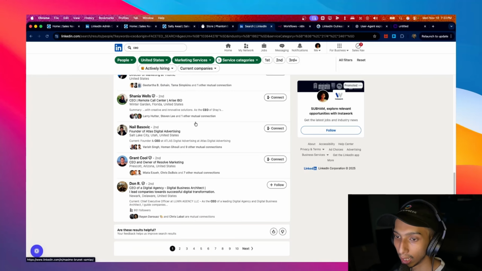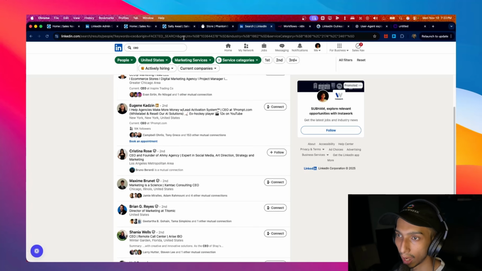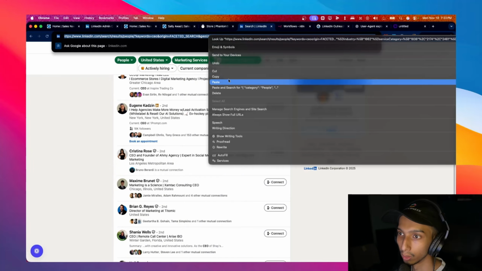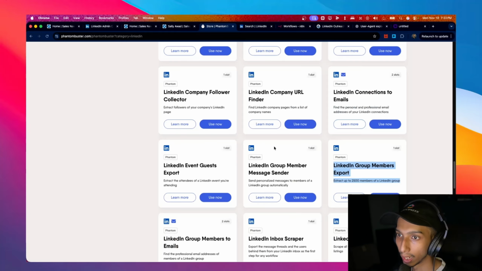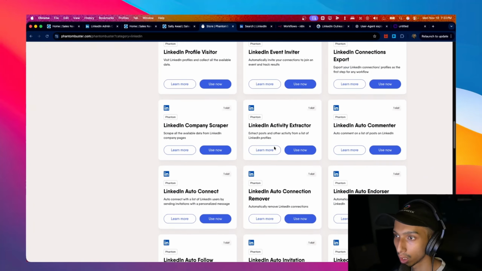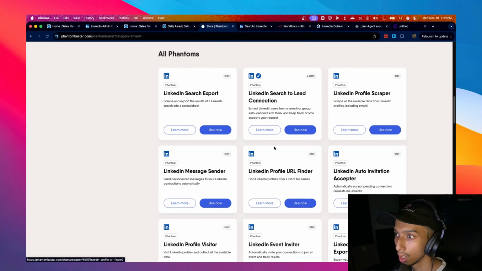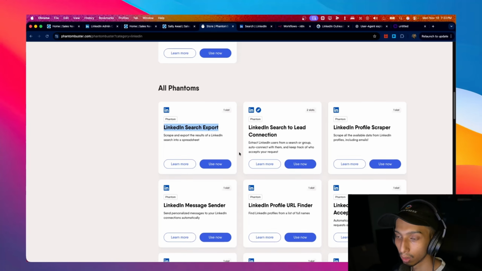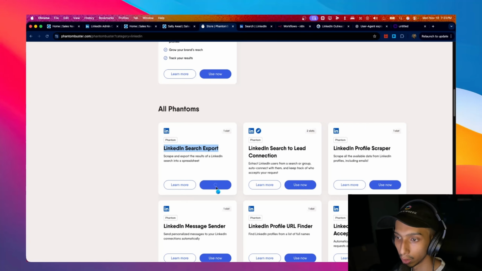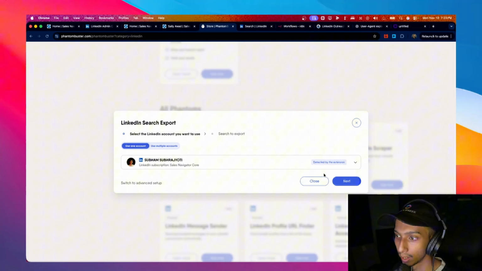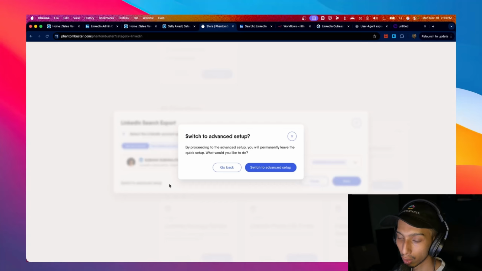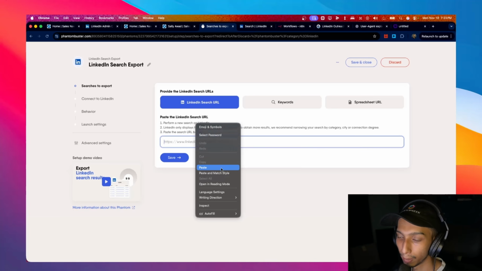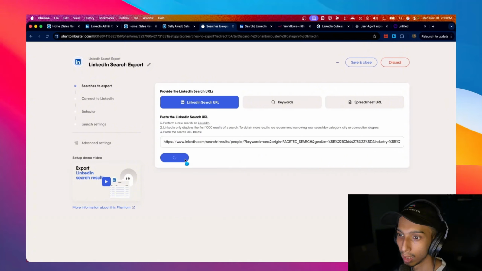So I can take this particular search result and I can simply copy this URL from here. Then I can go to Phantom Buster and search for LinkedIn search export. So yeah, this is the LinkedIn search export. So what I can do is click on use now, and over here I will click on switch to advanced setup. So I will go over here and simply paste this particular link, click on save.